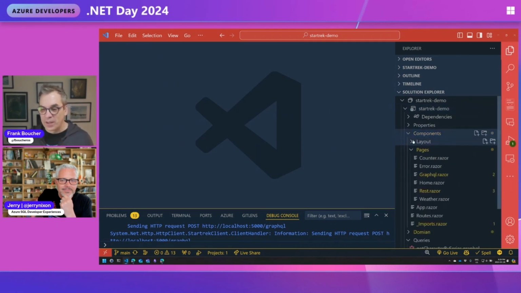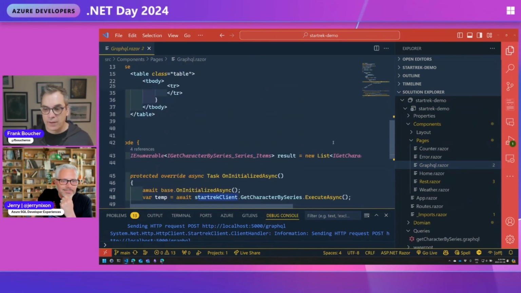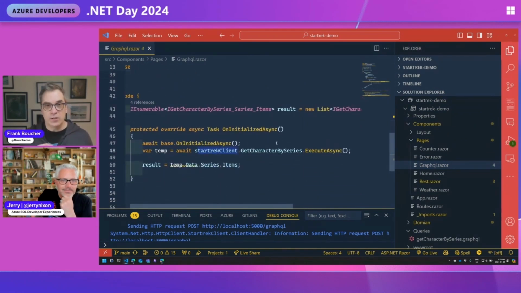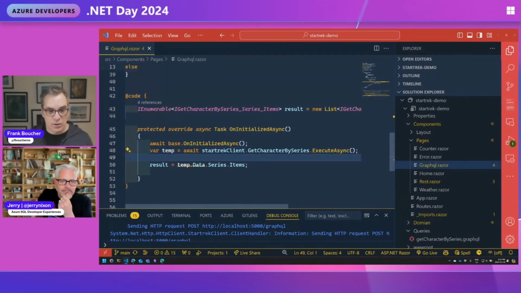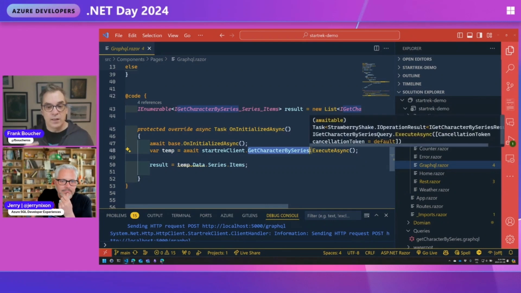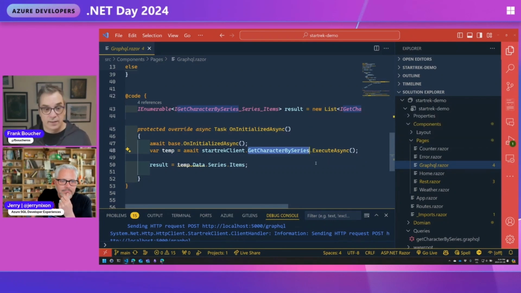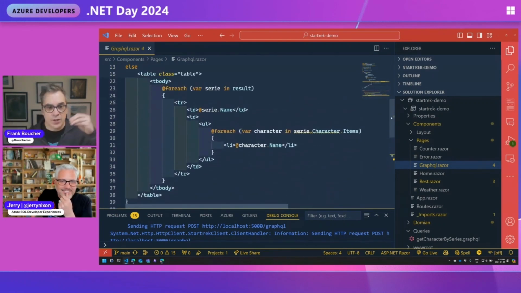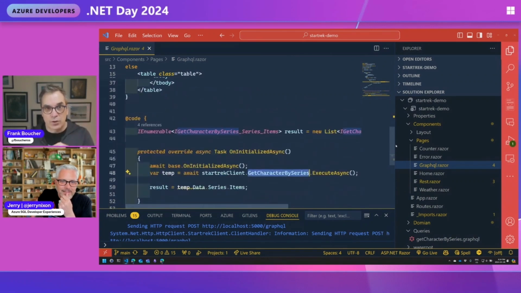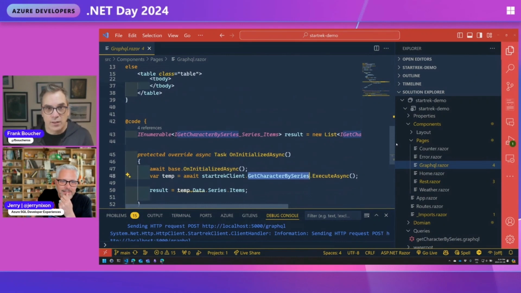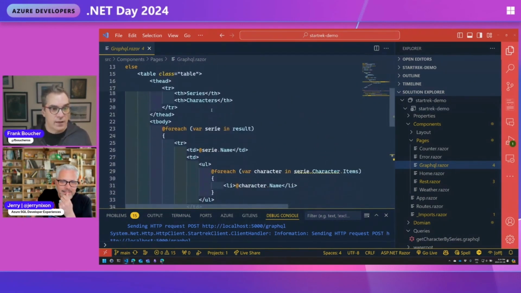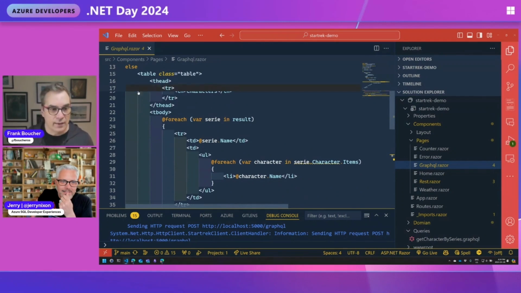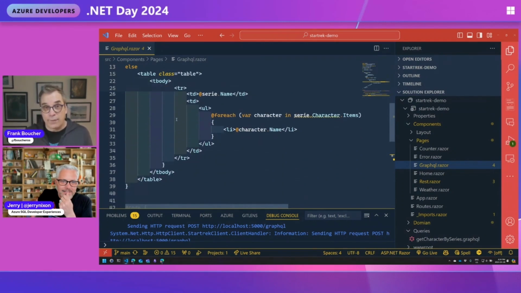So let me show you this page I created using the Graph API. It's very low code because Strawberry Shake creates objects for me, based on the schema of the API. So I could just say, hey, Star Trek client, give me the character by series, and that's it. Everything was created for me, so I could just use it. With dependency injection, I had a reference to the schema of those classes created. Now I could use it in my code. And here it is, very basic looping through, creating that table. That's for GraphQL. That's pretty neat.